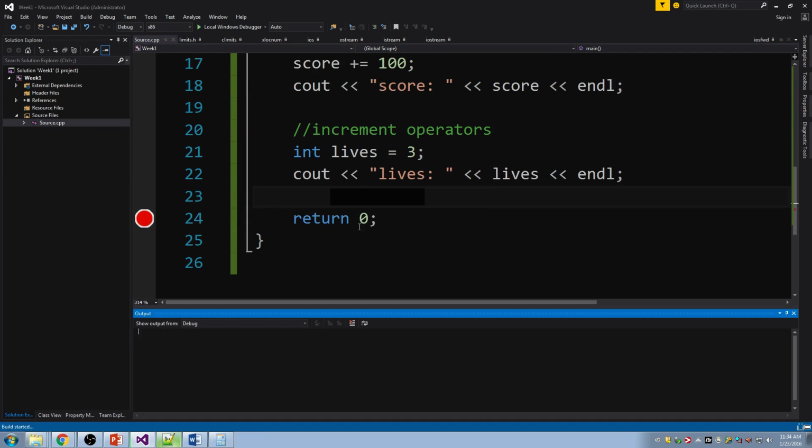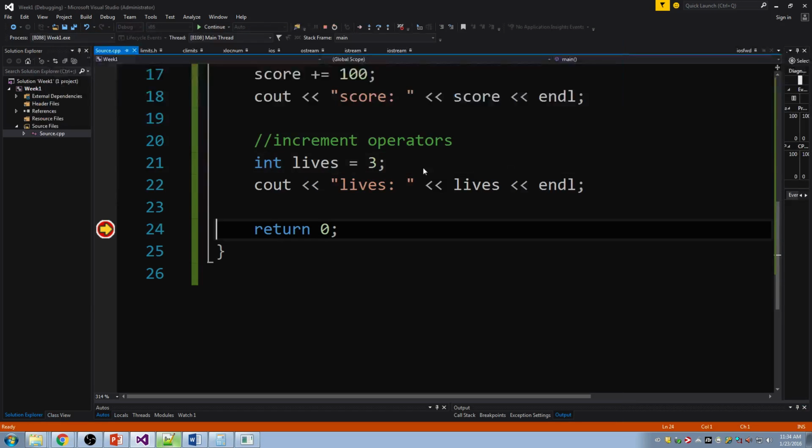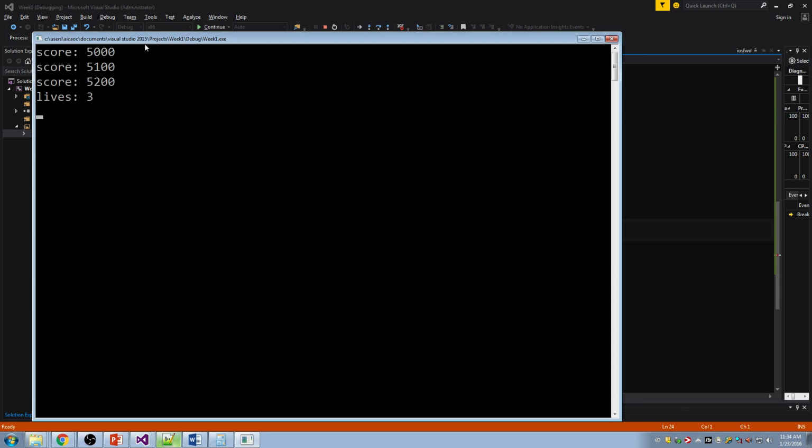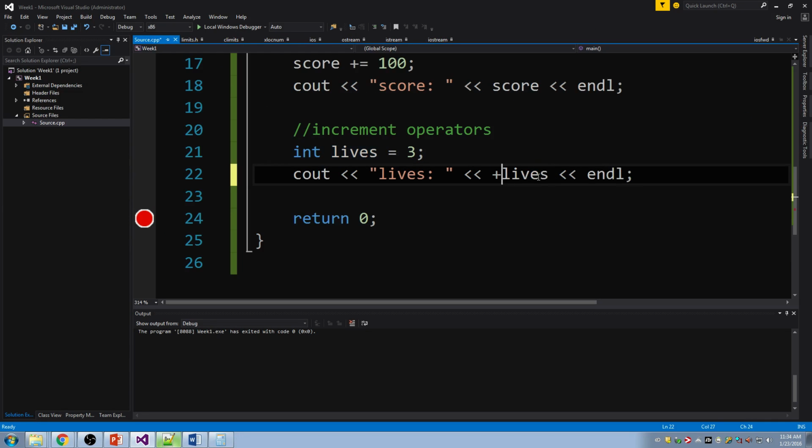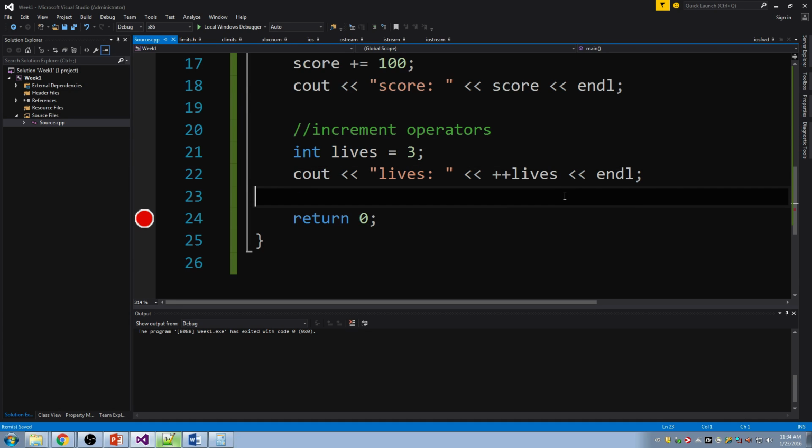So I have lives, right? I just said lives equal 3. This is going to print out 3, right? Here it goes, 3. If I do plus plus in front of it, that means add 1 to it and then print it out. So what's that going to print out here? It should print out 4, right?